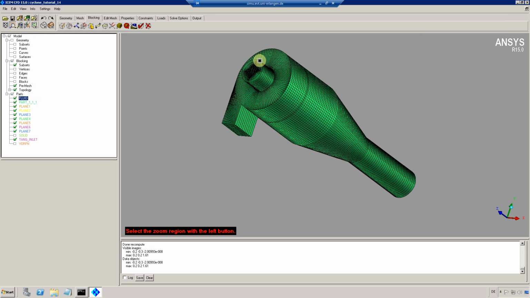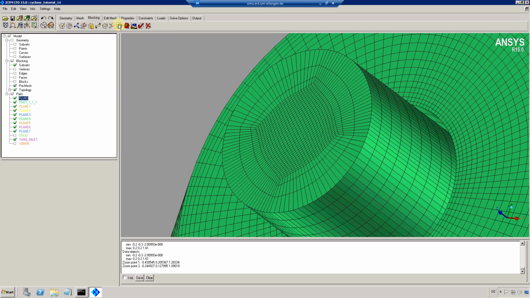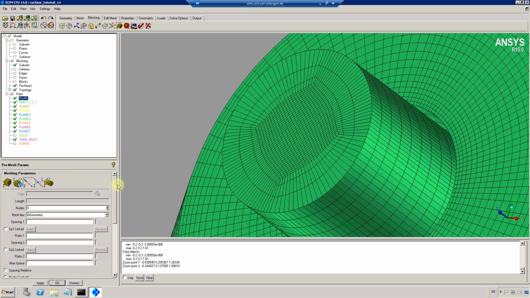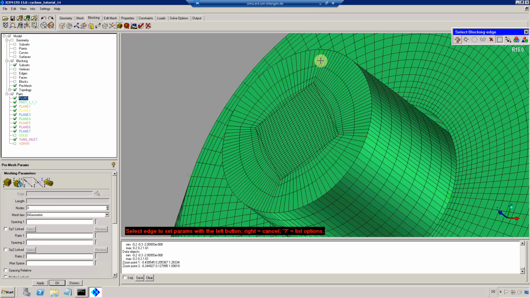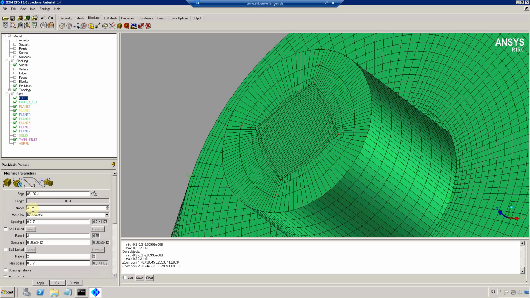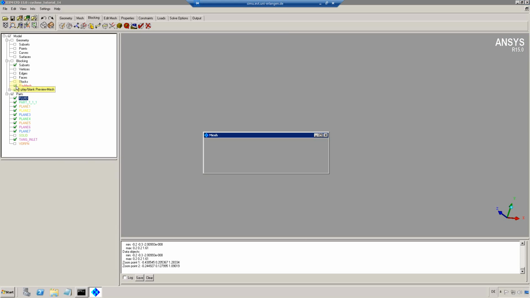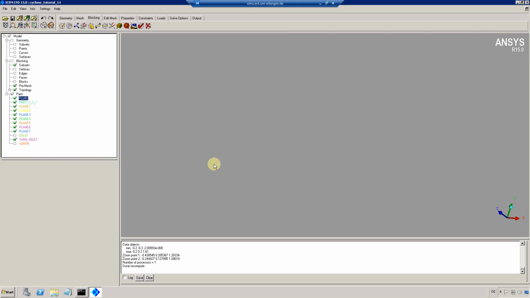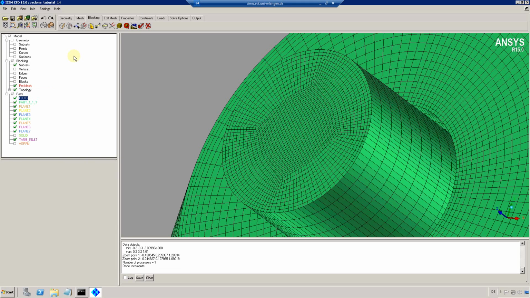And we want to do the same thing for the Vortex Finder. So let's select one of the edges in the Vortex Finder. Well, we want to give this at least 11 nodes and a spacing of 0.025 and ratio 1.1 again. Apply and let's see what it looks like. Well, seems to be alright.